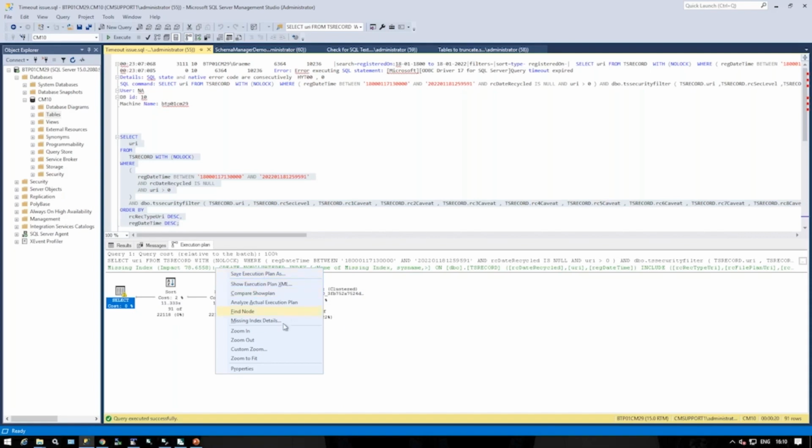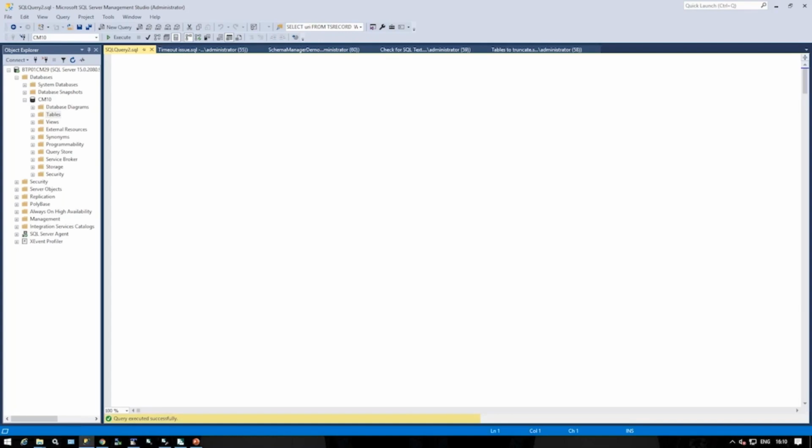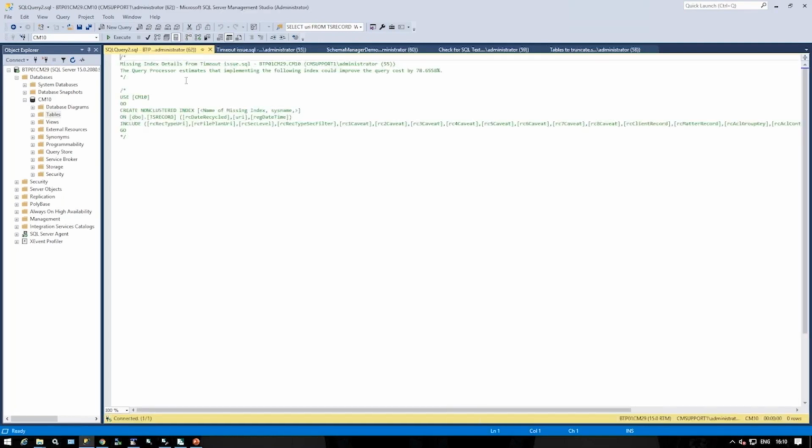So if I go to missing index details, it'll put that index into a new screen for me, give me a little bit of detail about it, and it'll tell me what database I want to use, and it'll tell me what it's actually doing. But it will give this here, this is where the name should go. So you need to give this a meaningful name. So I know that it's a date range search, so I'll just call this date range.